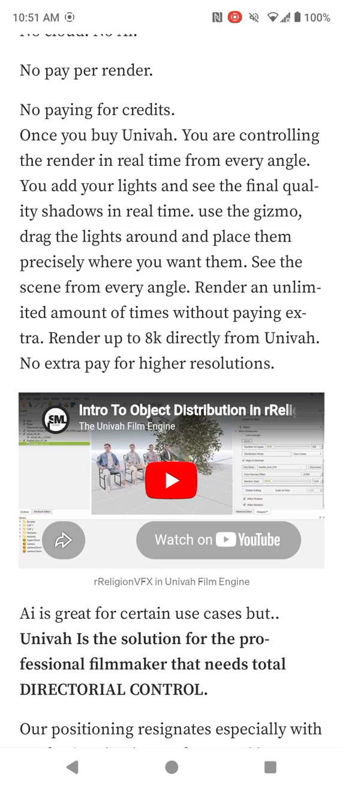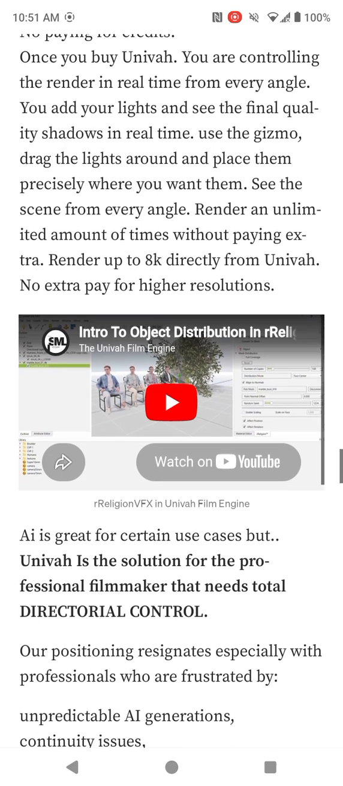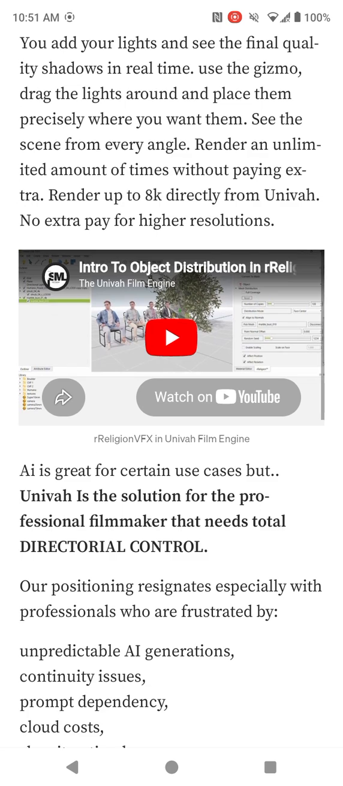Render an unlimited amount of times without paying extra. Did you hear what I just said? Render an unlimited amount of times without paying extra. Render up to 8K directly from Univah. No extra pay for higher resolutions.